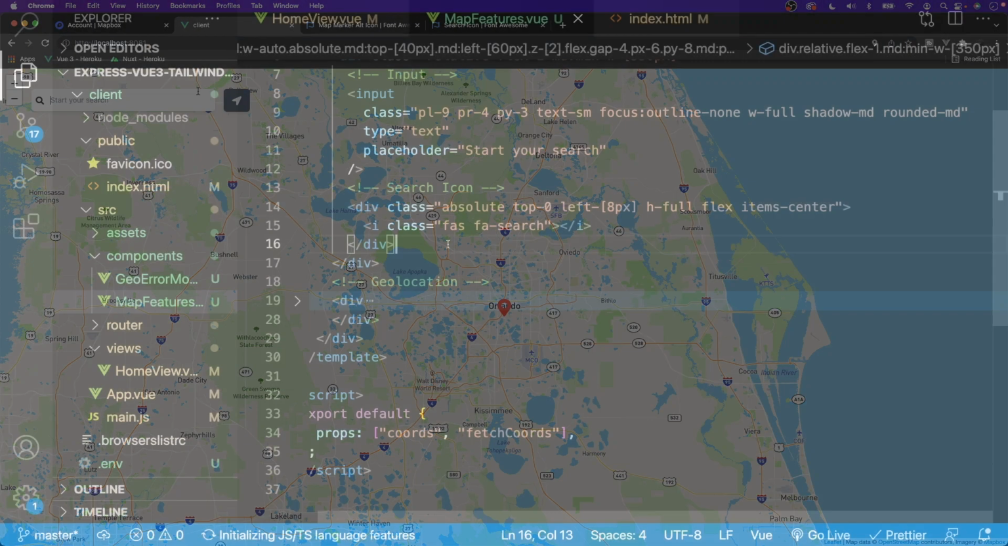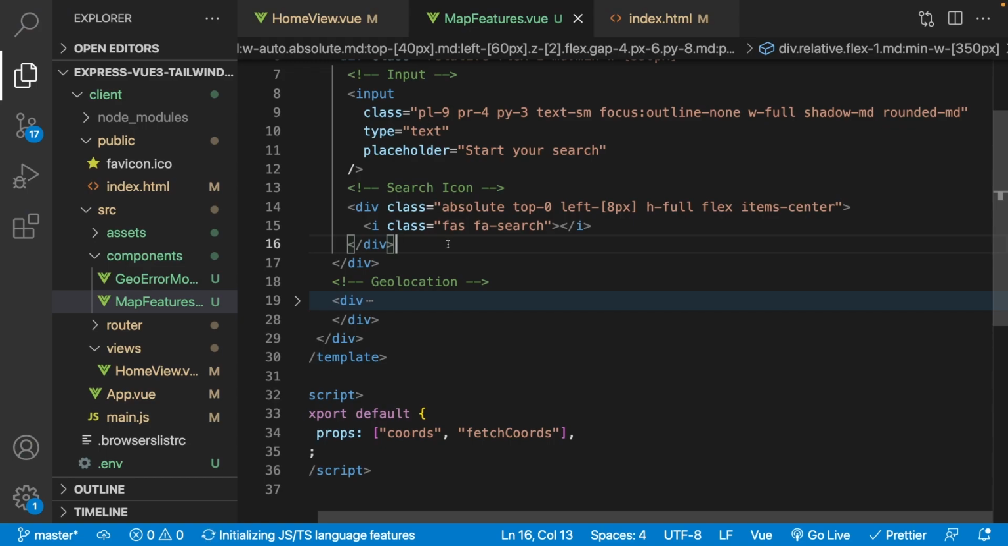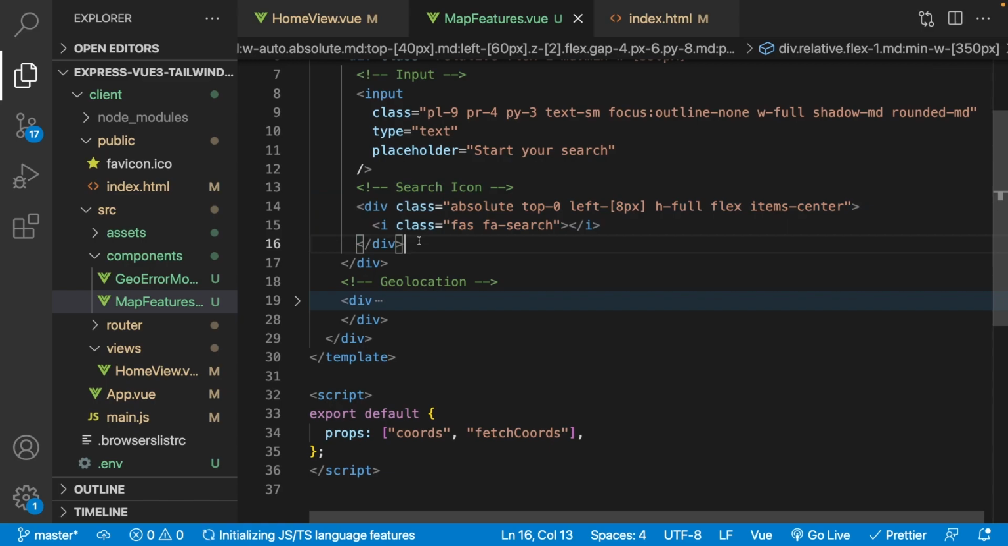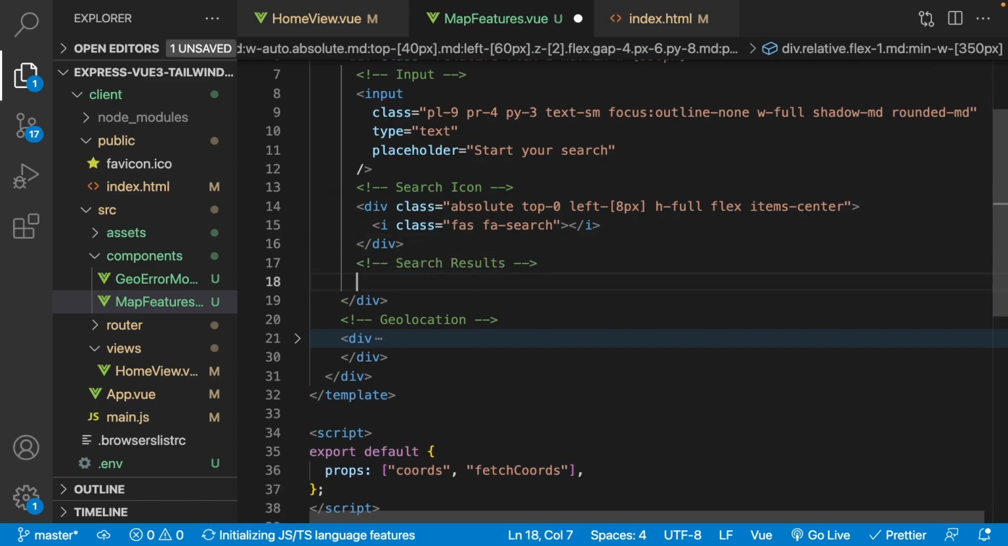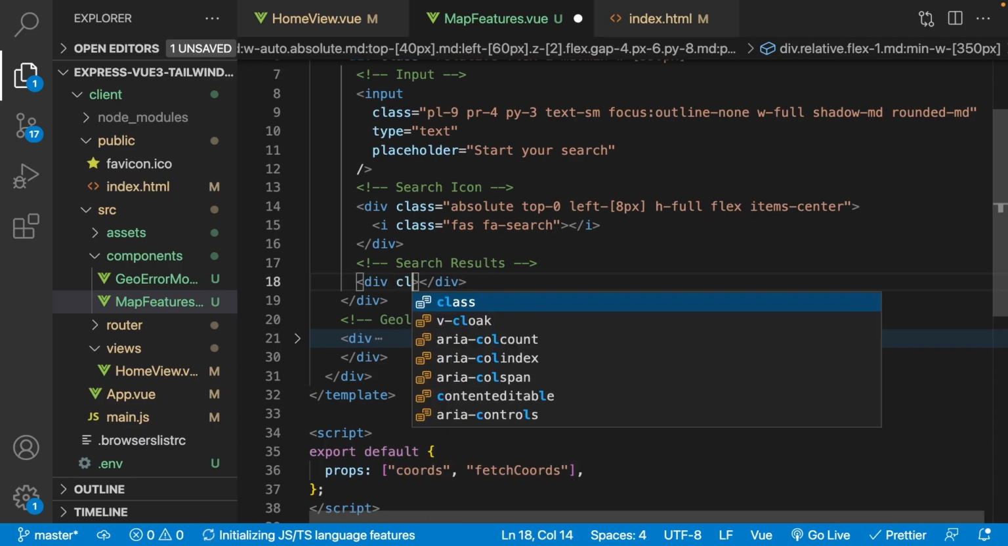Okay, so the final thing that we need to add to our search results feature is something to display the results we get returned back from our API. So where we'll do this is right below our search icon. We'll add a comment and we'll say search results. Okay, and then we'll create a new div. So we want to pass a few classes here.